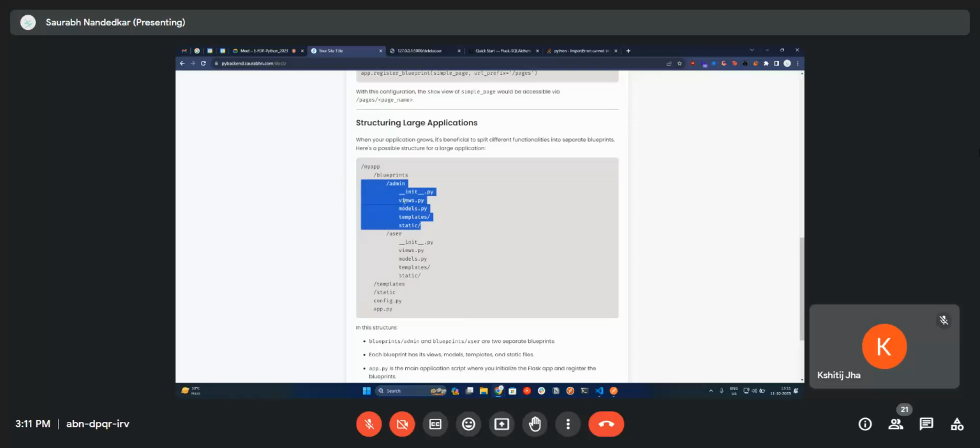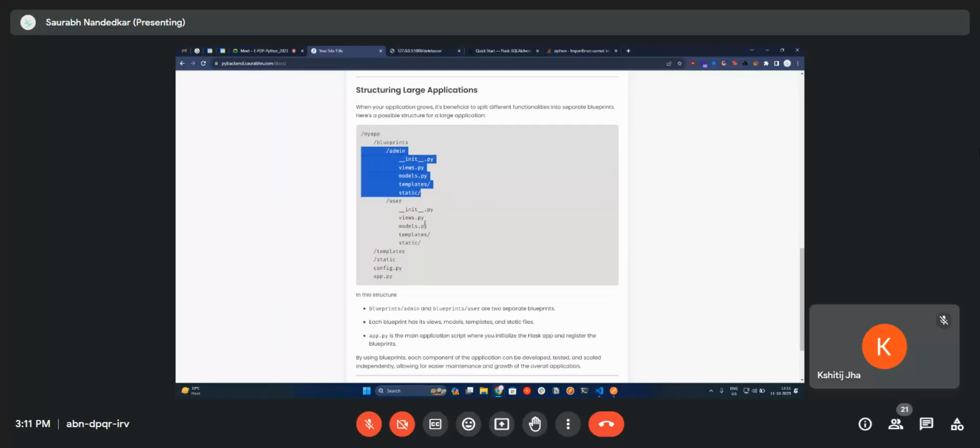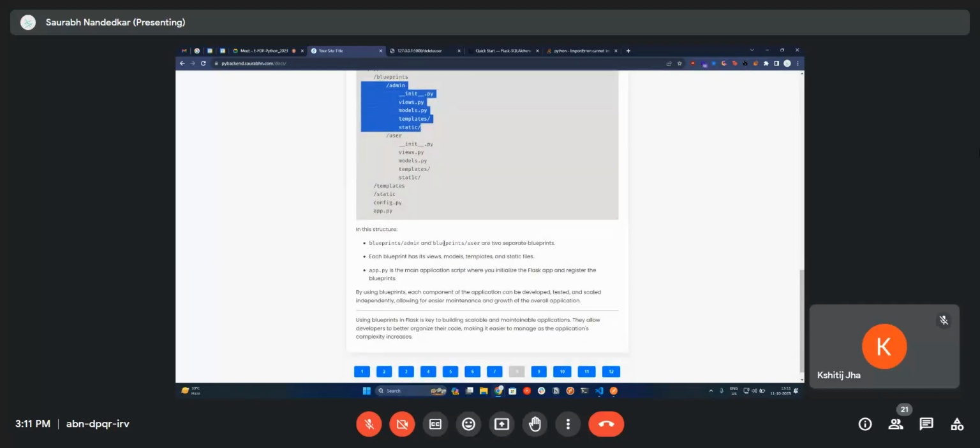So MVT, models, views and templates. This is more from an architectural perspective. Static files, all of those resources specific to that particular access level or application.